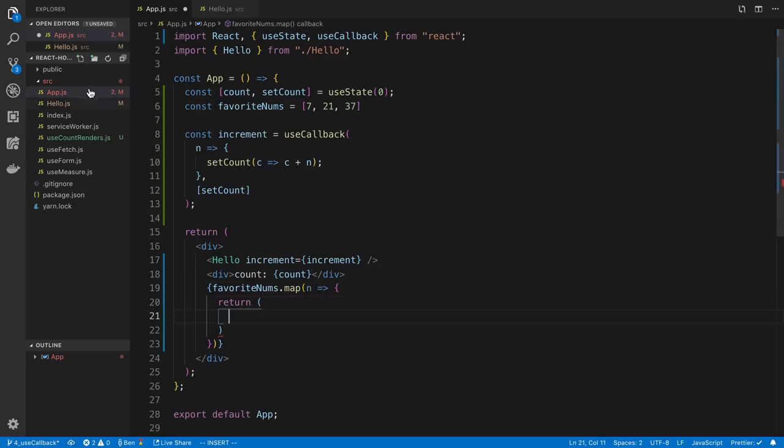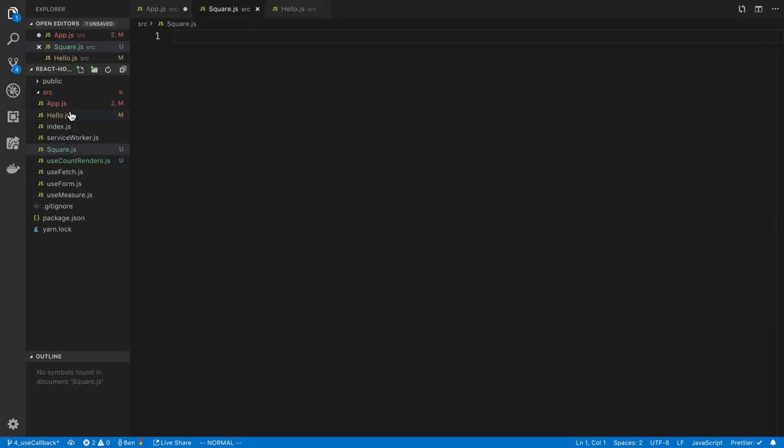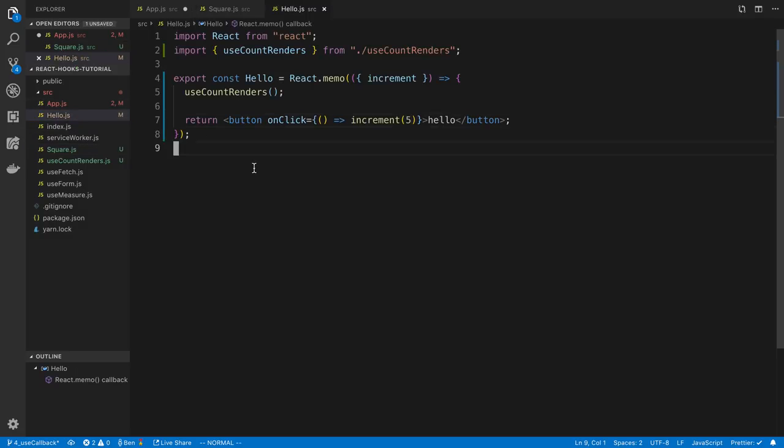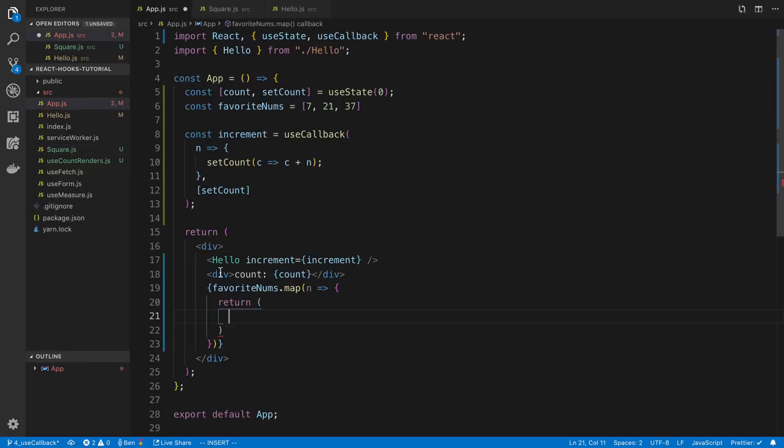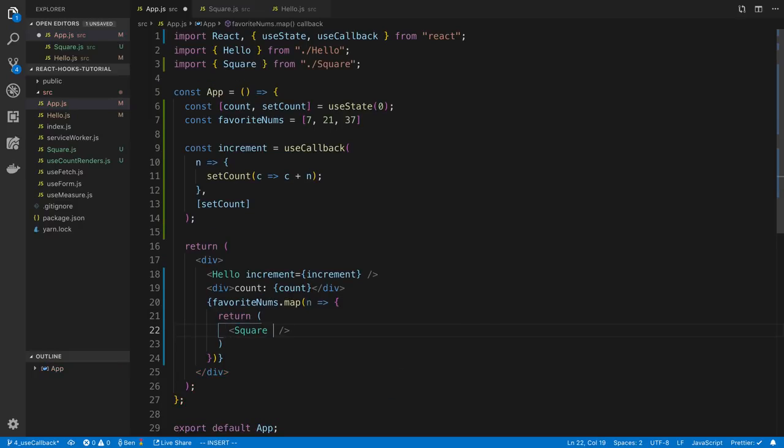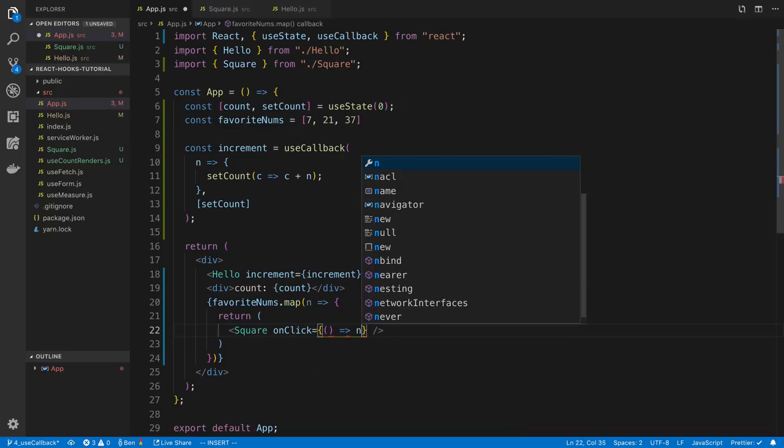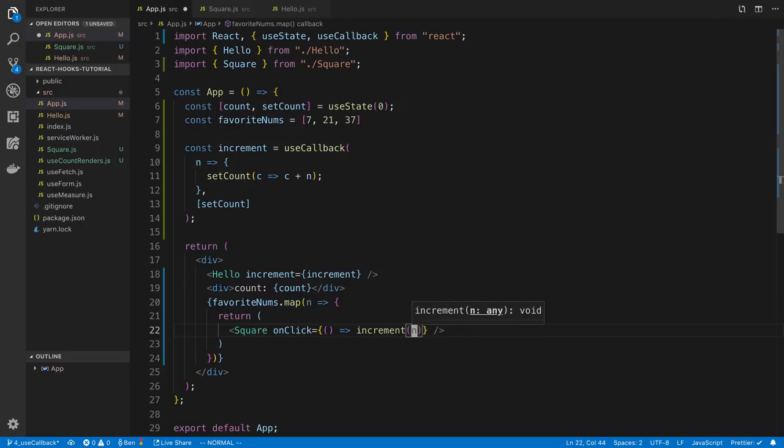and here we're going to return, and here I'm going to create a Square component. Actually, no, it's not going to be a class component, it's going to be a regular component, and I'm just going to copy our hello example. All right, so we're going to render the Square component here. And let's say, for example, when I click on the square, I want to increment by the favorite number. So I may do it like onClick, I want to increment by n.